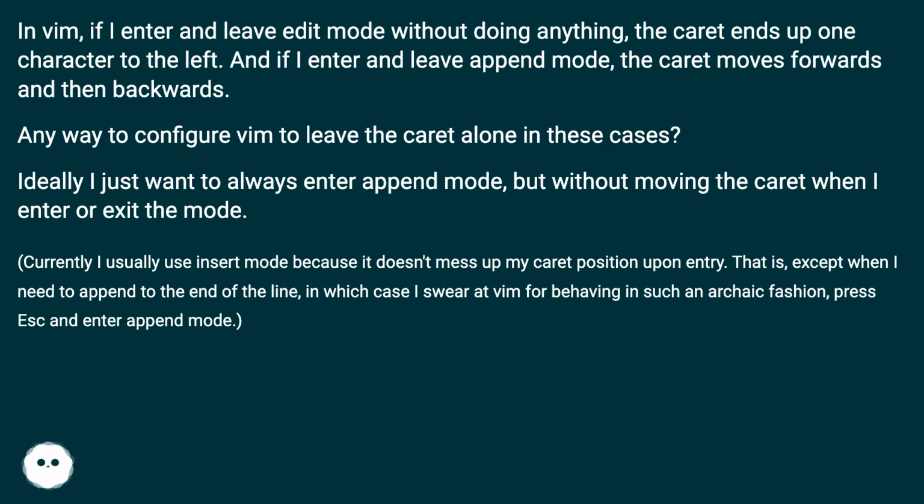Ideally, I just want to always enter append mode, but without moving the caret when I enter or exit the mode. Currently I usually use insert mode because it doesn't mess up my caret position upon entry. That is, except when I need to append to the end of the line, in which case I swear at Vim for behaving in such an archaic fashion. Press escape and enter append mode.